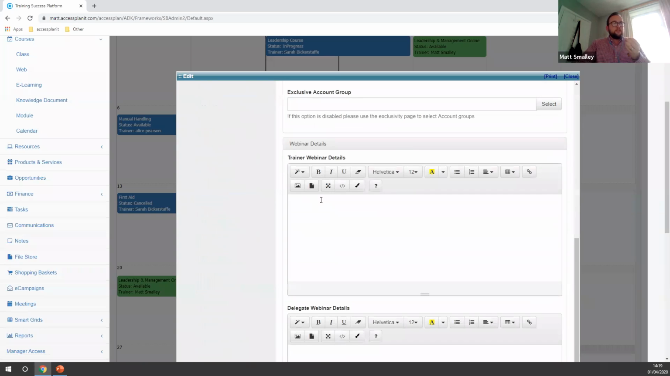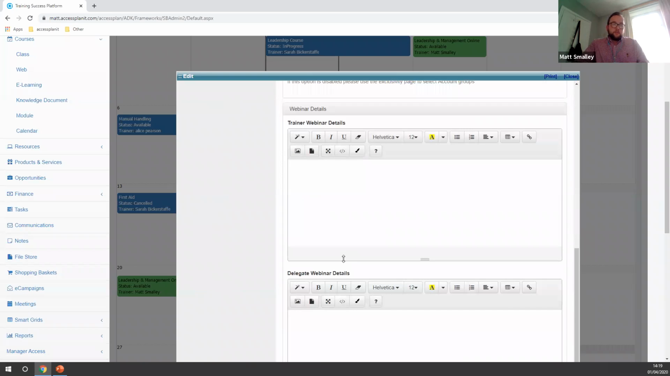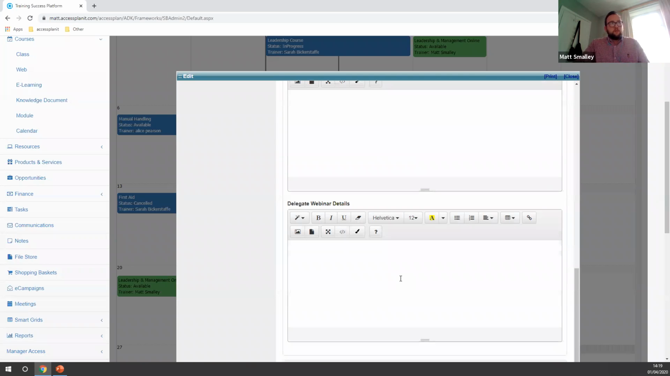You have the trainer details and you have the webinar delegate details. So this will allow you to put in the login details there to the trainer so they can receive all their login details. And this would also be included in a merge field to the delegates. So the delegates would be receiving the communications and they would also have the ability to log in.